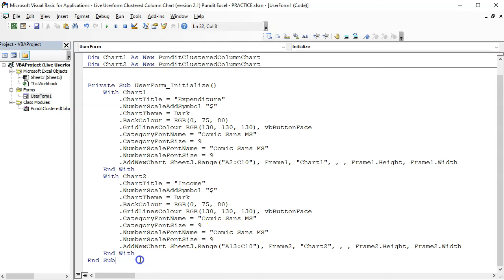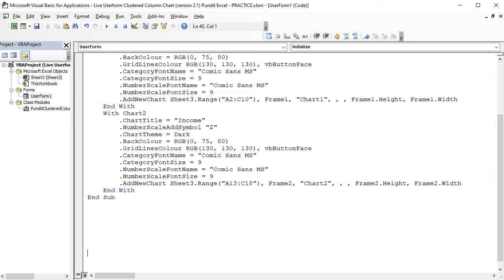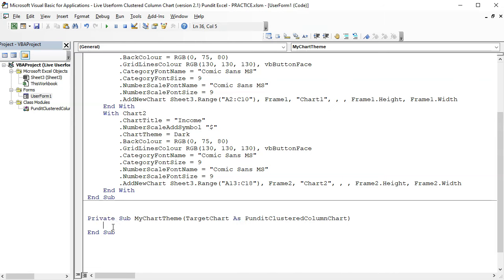Below this initialize event, I will write a new sub and call it my chart theme. You can give it a different name, it's up to you. I will then add a parameter like so. Now within this procedure, I will write a with statement for the target chart and then end the statement with end with.